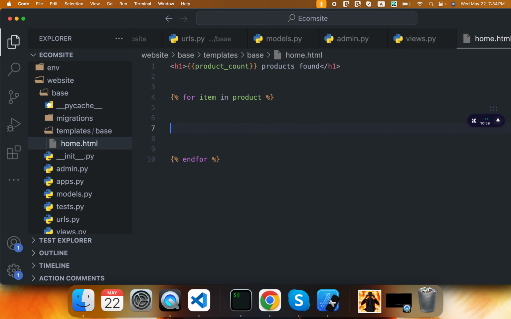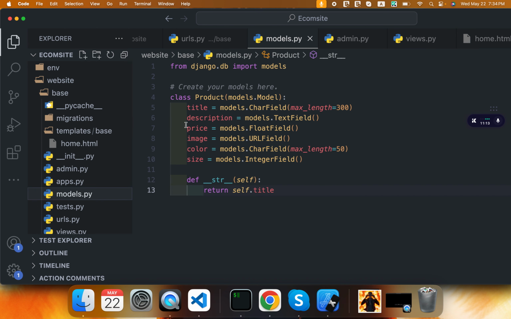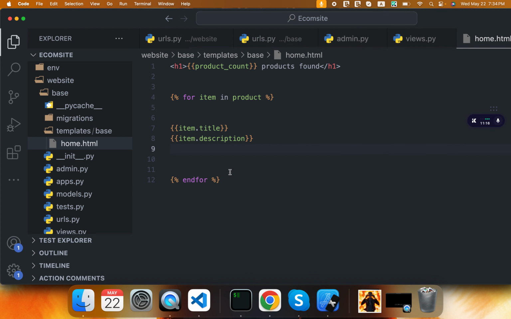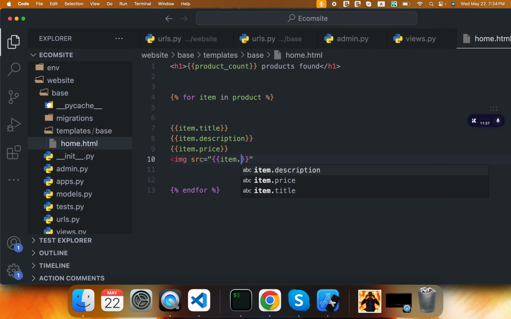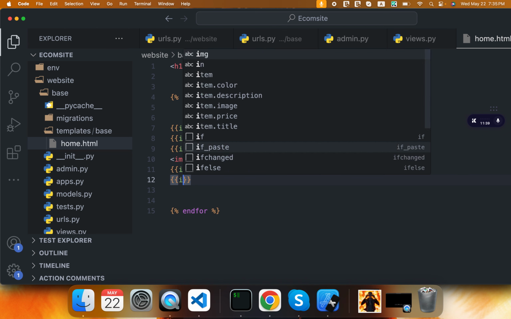And then I'm going to say item.title, and then item.description. Then I think what was next? Let me check the models. Item description, price, image, color, and size. So price, and then an image tag. So image source will be item.image, and now the size, item.size. Actually, item.color, and now the item.size.